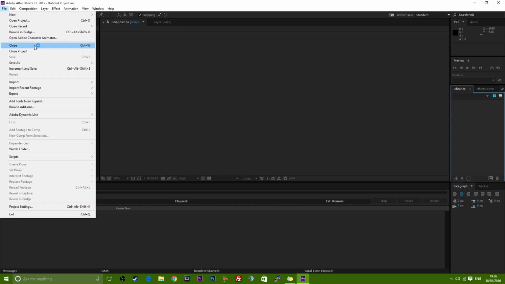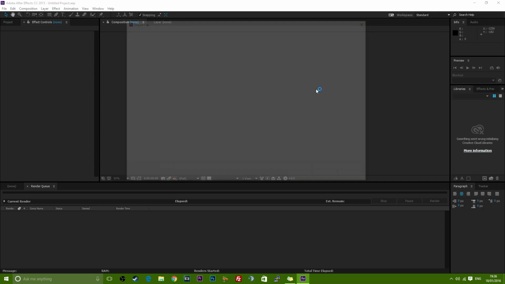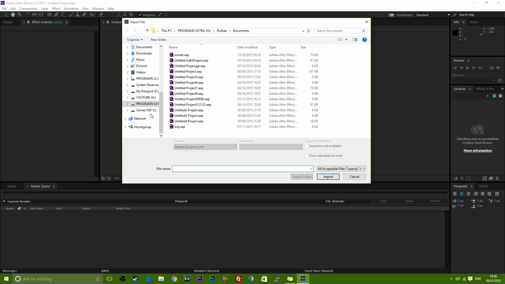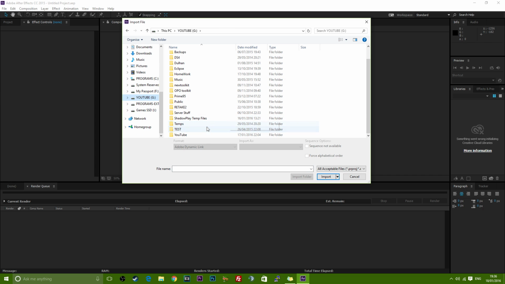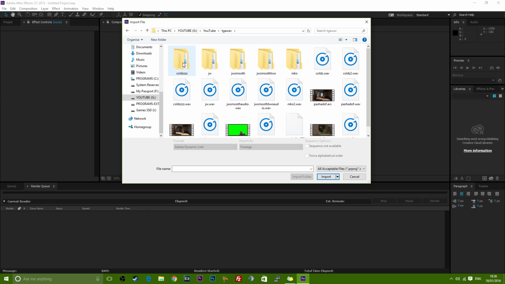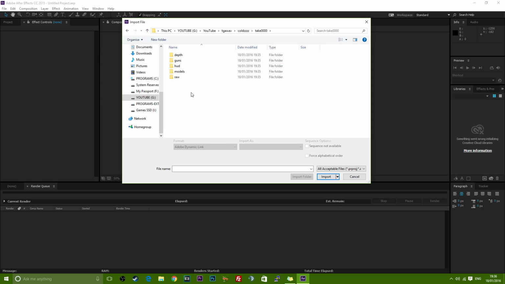And in After Effects, make a new composition, and you'll need to go and import the files that we've made. So, we'll go and find it in YouTube. And we saved it to TGA Web over here. So it's called ColdZZZ, take 0, and we've got all the different layers lined up here.